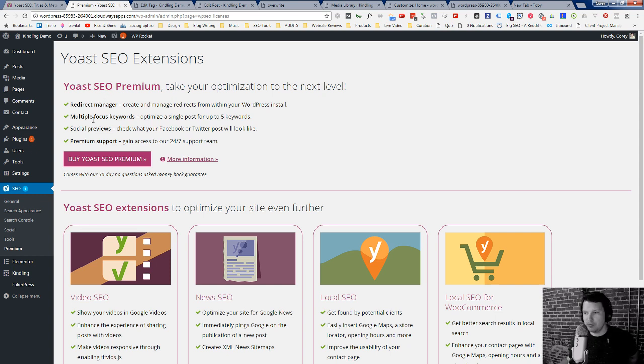The multiple focus keywords is silly, in my opinion. There's no reason for this. In fact, there's not even always a reason for single focus keywords. Again, sometimes I turn the SEO analysis off. Social previews, check what your Facebook or Twitter post will look like. Okay, maybe that's helpful, but you could just use the Facebook debugger and check it there. And then premium support. If you need support for setting this kind of thing up or figuring out what's going on with your Yoast, that would be a good reason to buy Yoast Premium.